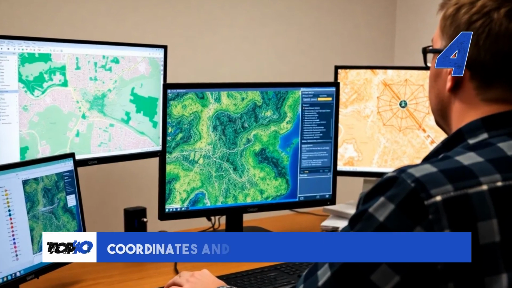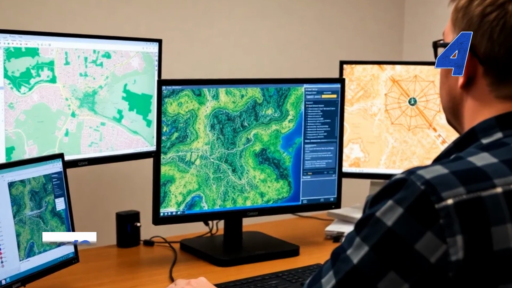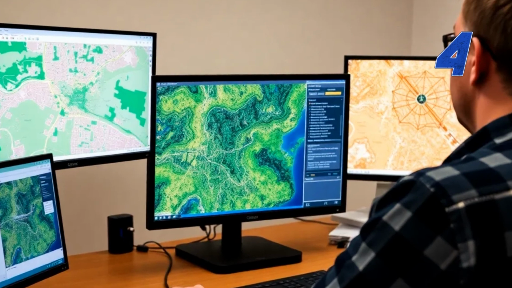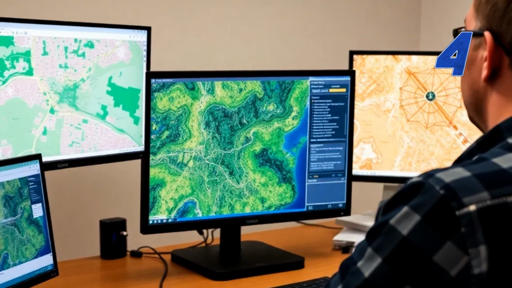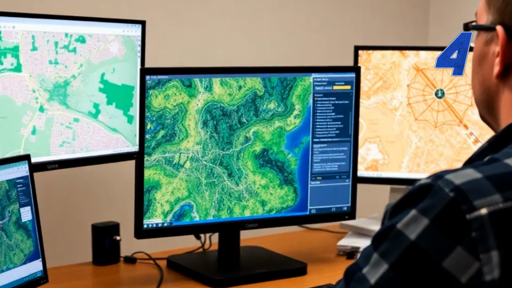Modern coordinate systems and GIS layers add value for analysis and mapping, but they do not create title boundaries by themselves. Surveyors should treat coordinates as a tool for consistency and retracement, while grounding conclusions in controlling evidence and record intent.